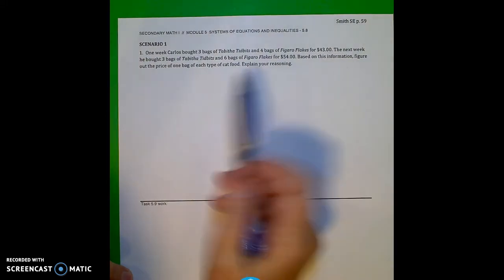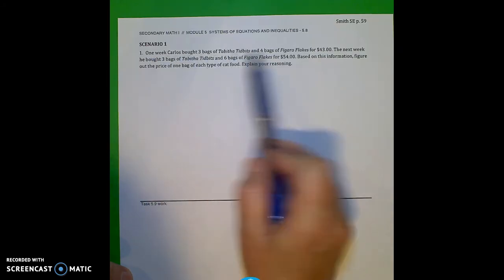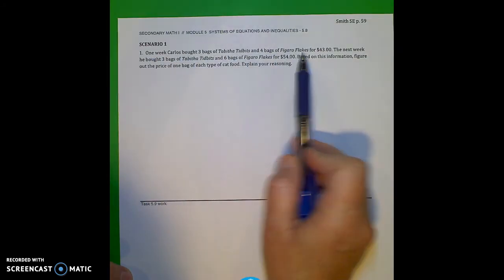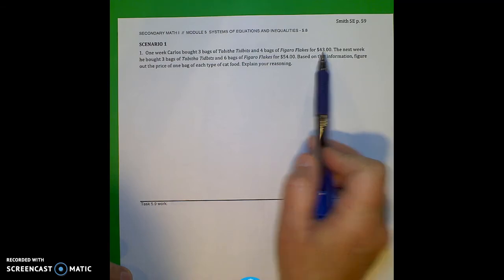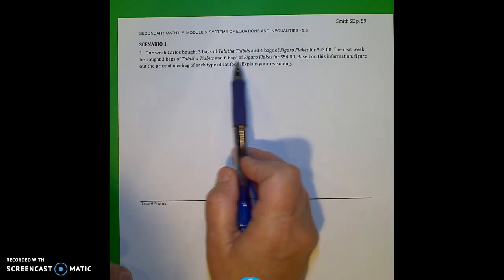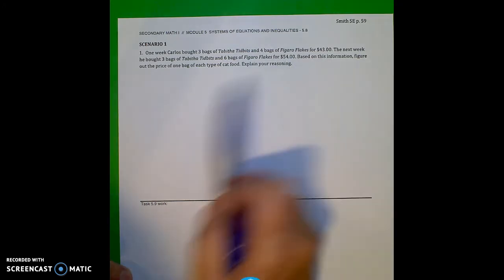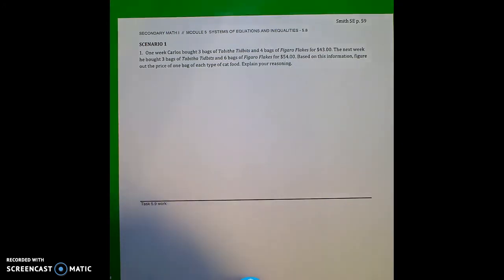5 scenarios, so here's the first one. One week, Carlos bought 3 bags of Tabitha Tidbits and 4 bags of Figaro Flakes, and it cost $43. The next week, he had 3 bags of Tabitha Tidbits, 6 bags of Figaro Flakes, and it cost $54. So based on that information, figure out the price of 1 bag of each type of cat food, and explain your reasoning or be ready to talk about how you did that.